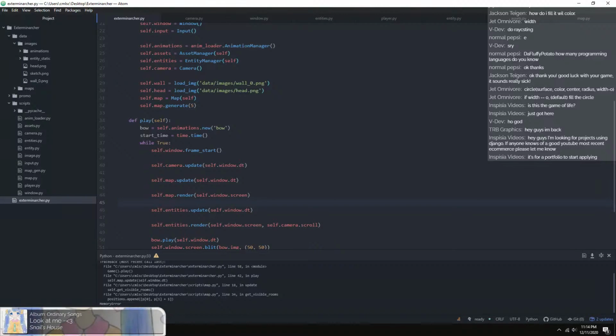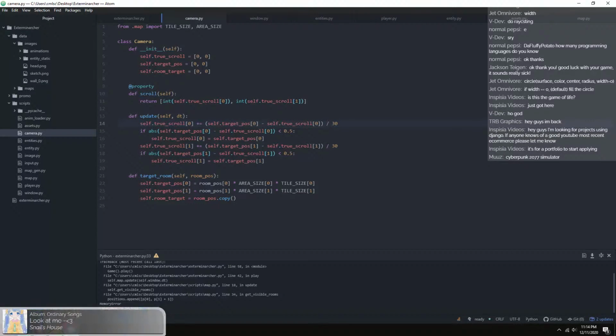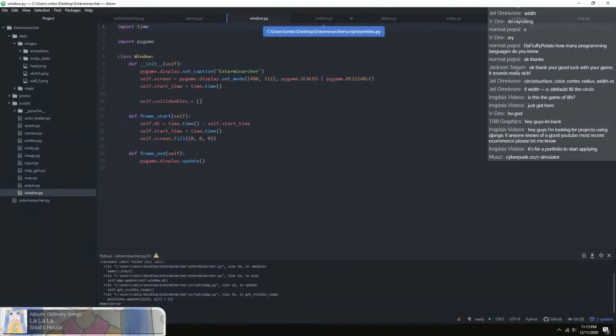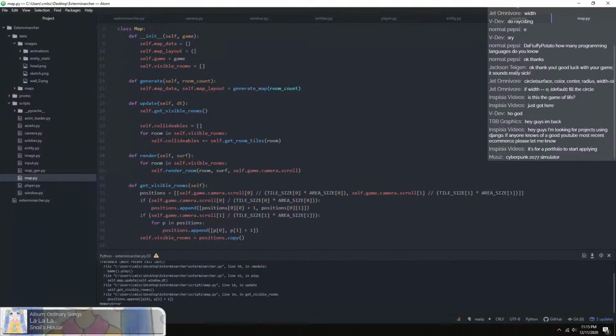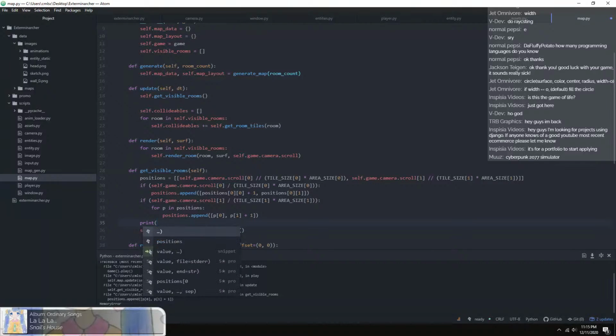Did it have a memory leak? What? It ran out of memory. Alright, how did it run out of memory? So it ran out of memory on get visible rooms. So question is, how many visible rooms were there? So every time I'm gonna do print positions.